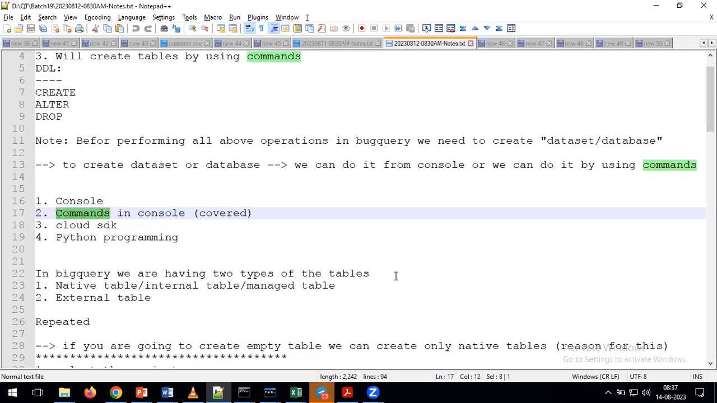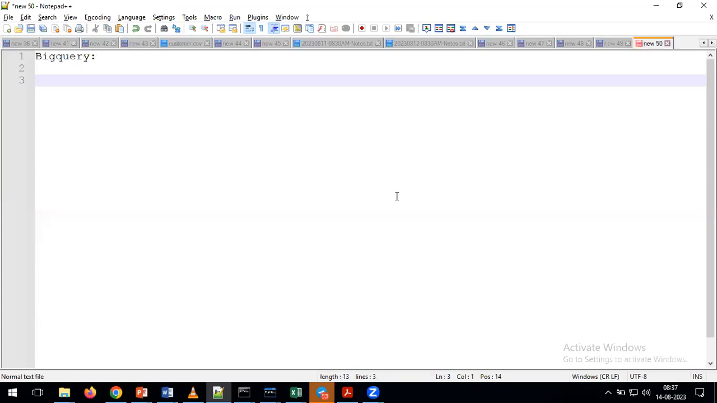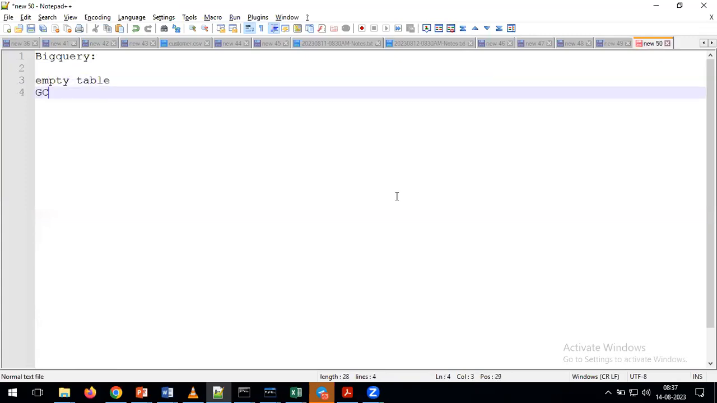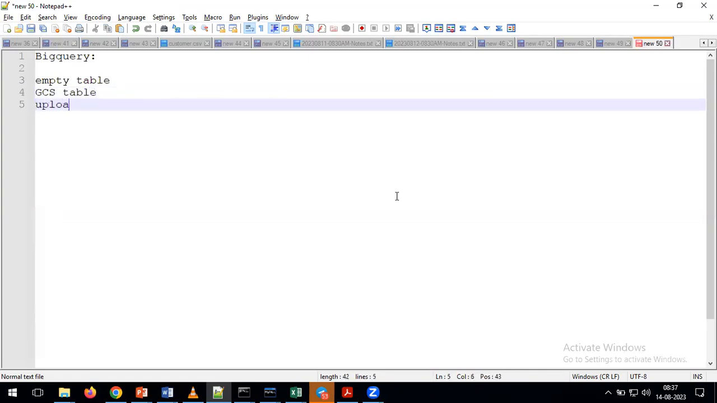After that, we created different types of tables from the console. What types of tables did we create? We created an empty table, we created a GCS table, and after that we created one more type of table called an upload table. Here we uploaded the table structure from a local system file.